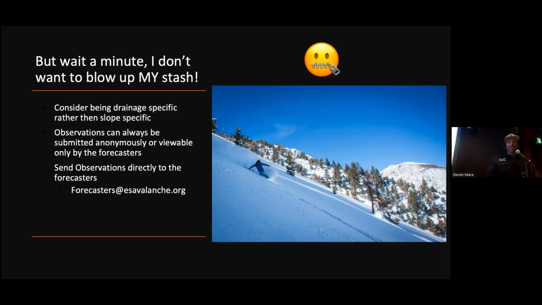And then again, you can always make your observations private, so they're viewable only by the forecasters, or you can always send it to us via email. You can tag us on Instagram. That's all great too. So don't let that stop you from sharing information that you think might be critical to the forecast. But I do get it, and I sympathize.